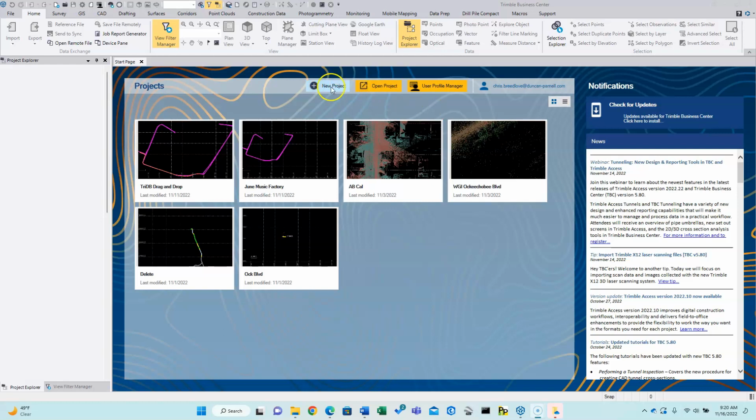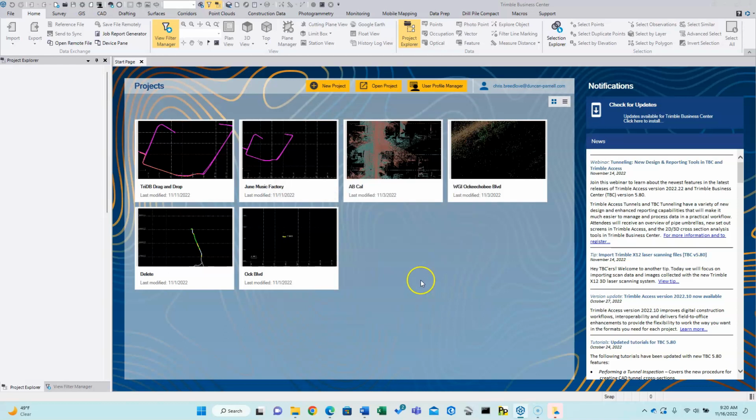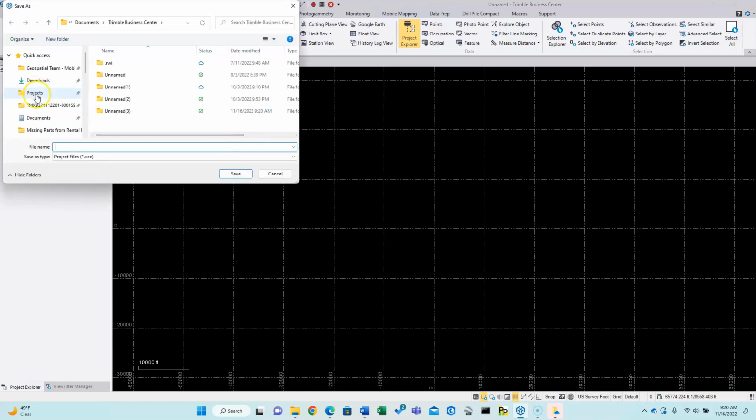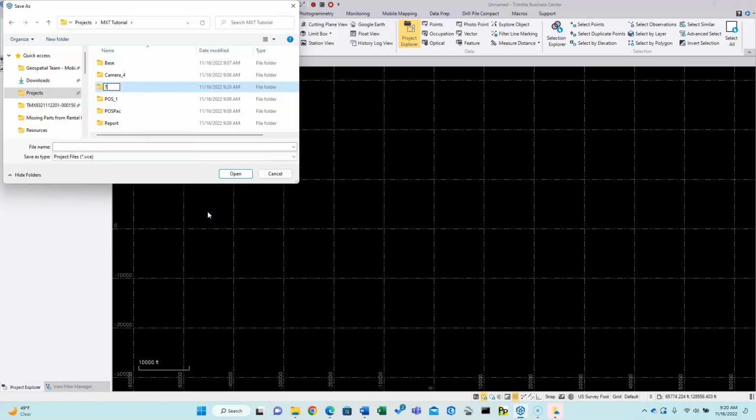So with that, we'll go ahead and make a new project here. Pick the appropriate unit template. And the first thing I'll do is immediately go ahead and save this to my project folder. I'll talk about the data structure here in a moment, but I want to make a new folder here and call it TBC. Give it a unique name.